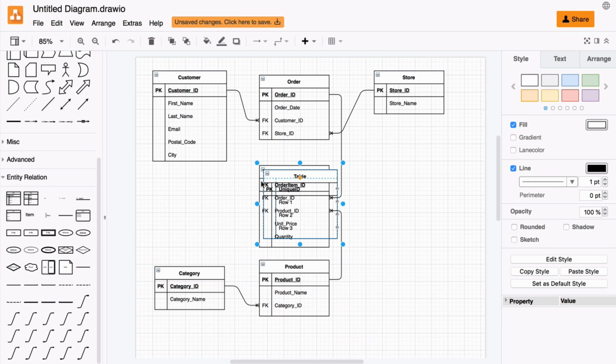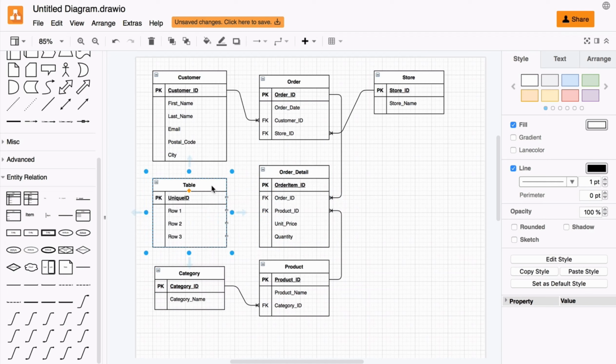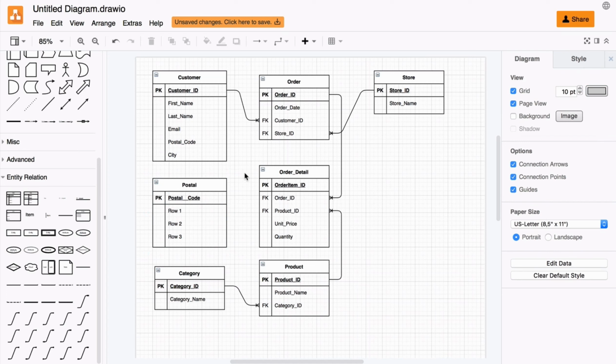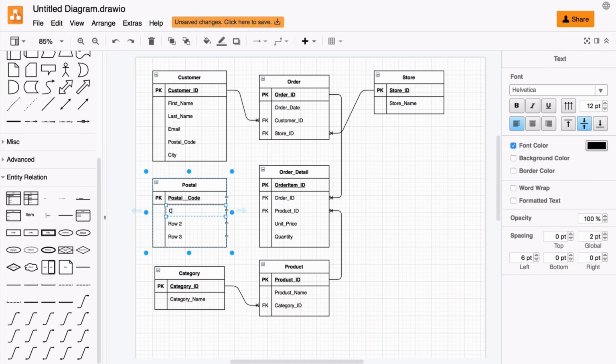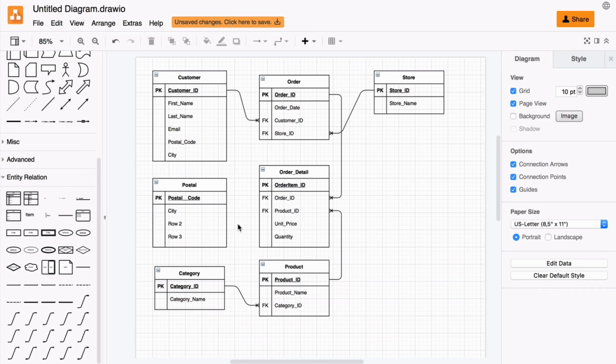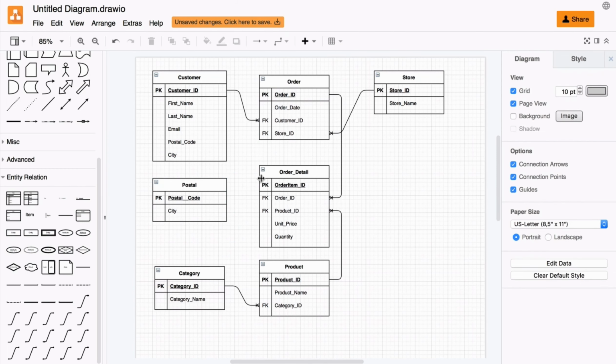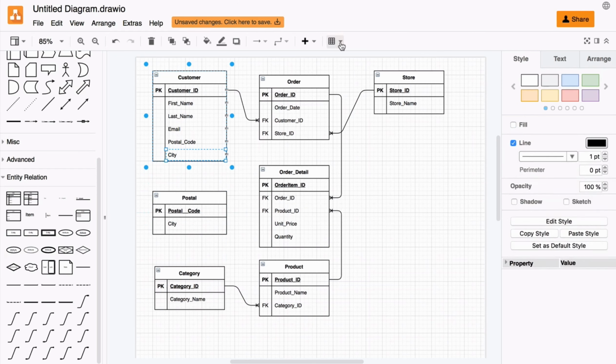First of all, we are going to create a table. Then we are going to rename it as postal. Then we are going to define the primary key as postal code. We can also create a system generated primary key, which is different than postal code. Then we will also enter the city information, and we are going to delete the rows which we don't need. Okay, we're going to also remove the city information from the customer table because we already included it in the postal table.